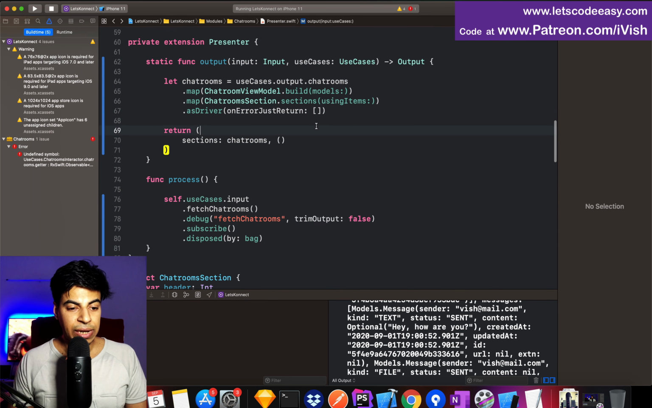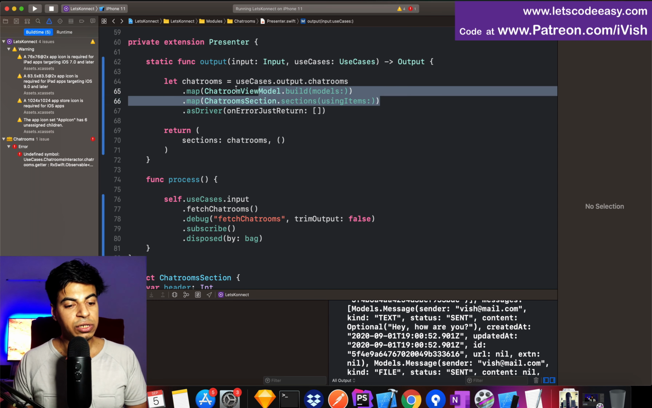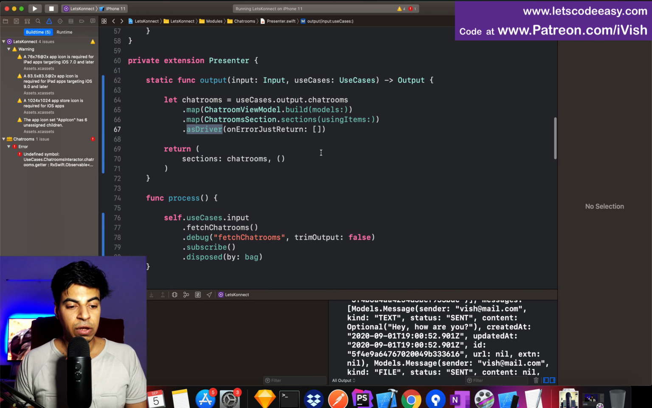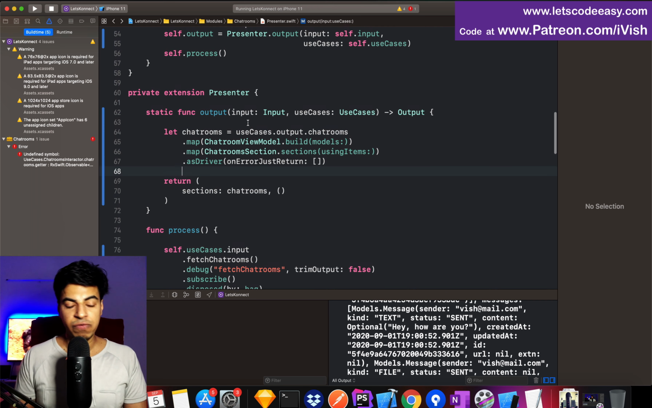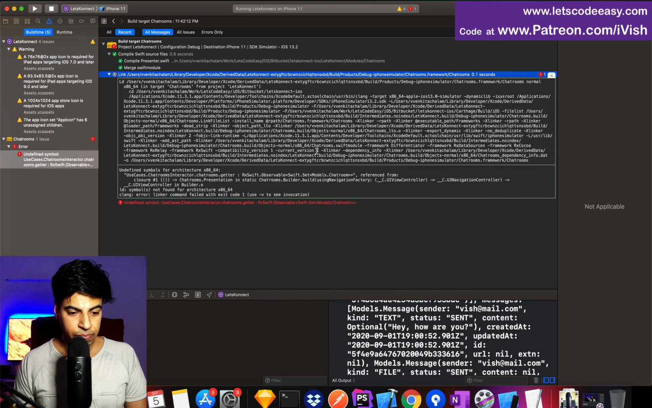So the translation that happened here is, this is returning an array or a set of Chatrooms. You're using that to build an array of Chatroom view models. Using those Chatroom view models, you are creating sections. So sections is created and you make it a driver and pass it to your view through this output of the presenter. So that's all done right now. I guess it's only one error. What is that error?